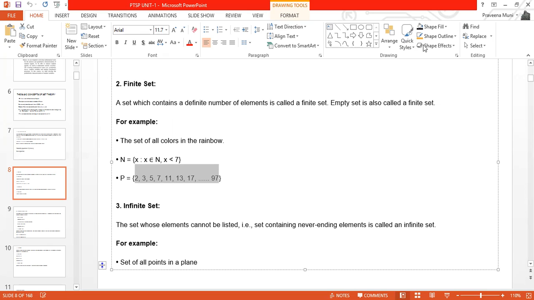An empty set. What is an empty set? An empty set does not contain any element. So it is also called a finite set. There are no elements here, and we can count it. That is why the empty set is also called a finite set.